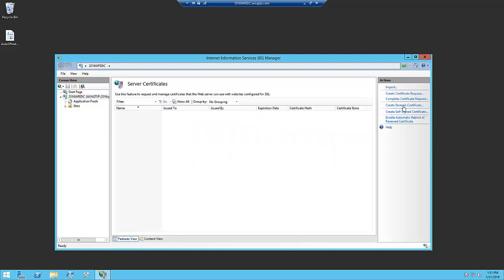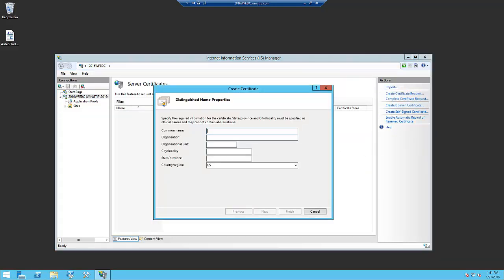And what we're going to do is we're going to create a domain certificate. So the common name for this guy is going to be star.wingtip, and the organization is Wingtip Airlines, and the organizational unit, we'll just call that servers. And there we go.